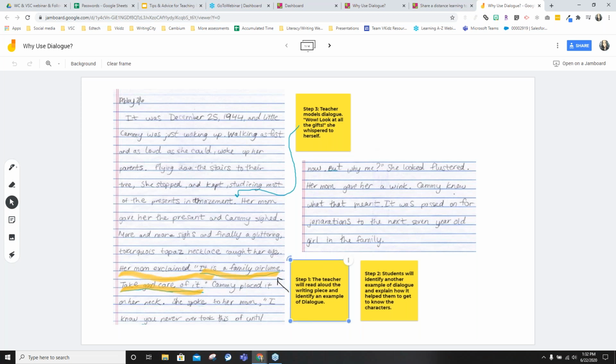I'm going to model here. I have the ability to add little sticky notes. So I'm going to read this aloud. I'm going to identify the one use of dialogue in this writing sample. Then the students, this is the next step in the lesson, the students will then identify some dialogue. And number 3 is you are going to show them an example of where they can add dialogue, and this is basically what I did. I just put it in the Post-it and put an arrow there. Okay, and then I would read it again with the dialogue added.